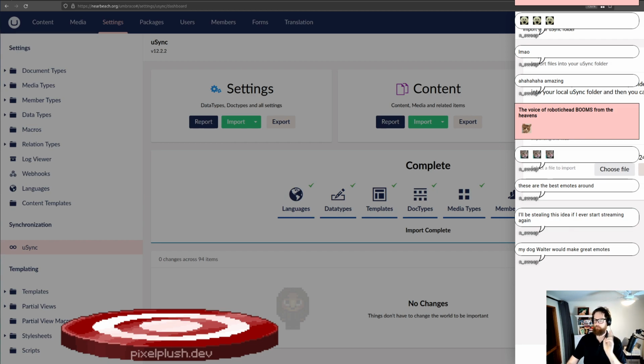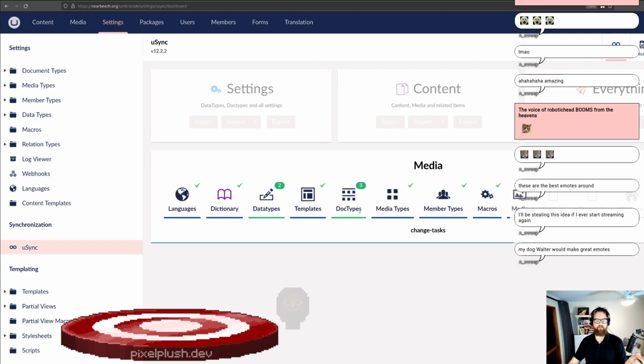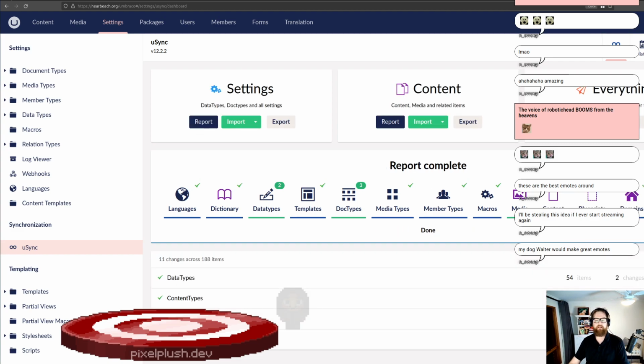Fingers crossed. It doesn't need to be a clean import because a lot of this already exists. We're not overriding anything or anything like that. Your files have been uploaded. You can now run the import. So data types 2, doc types 2, media 1. We're going to delete that media though. Content 5.